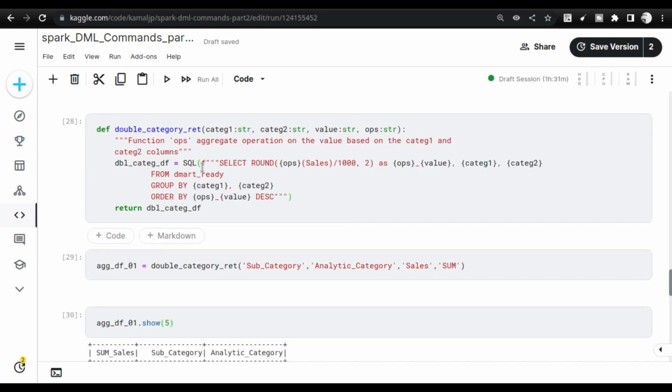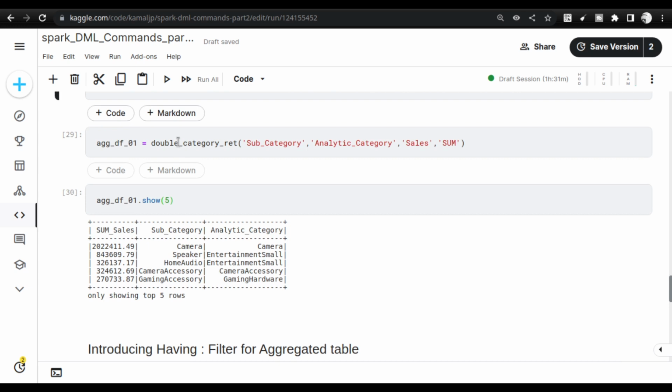If you want to make the functions return the data frame, you can assign the SQL query reply to a Python variable, and then you can return the Python variable. It will be a Spark data frame only. Next, we are going to use double category dot return, and I am assigning it to aggregate df01, and you see the value here.